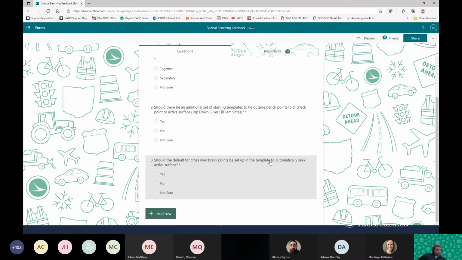The last one, when I talked about those crossover breakpoints, should I set the template up to automatically seek to the surface to cut off that fill condition? I'm leaning towards having it in there from the start, so you guys don't have to add it. Granted, if you don't run into that situation, you won't really see it. But curious.